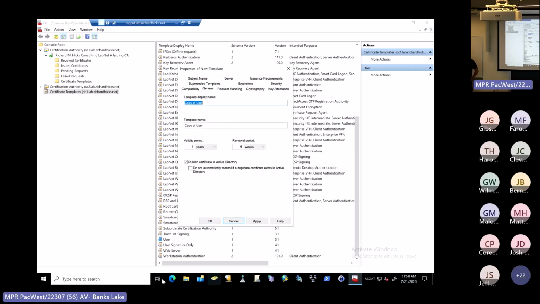All right, let's go to the general tab. We're just going to give this one a name. All right. And as I mentioned before, the name of this template could be generic. In other words, it's not user, it's not device, because it might be for either one. And then the next thing I want to talk about here is validity period.